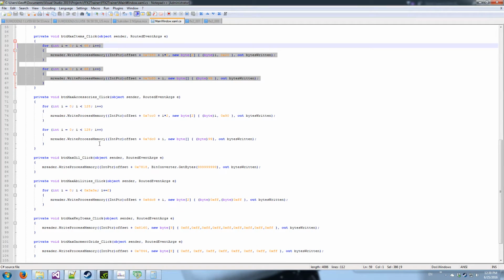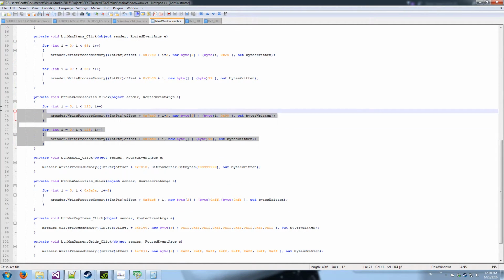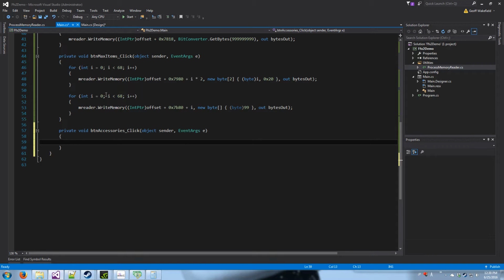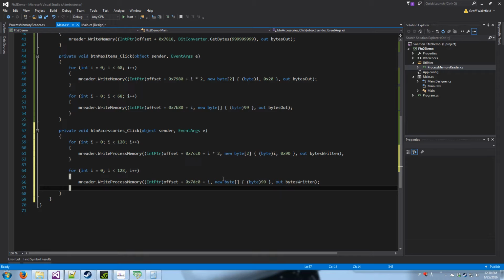Actually, let's copy. I'm going to save some time. Max accessories, the same thing. It's another section of memory where, just like the items, it's got the IDs and the qualifier. Quantity. I keep thinking of a different game. Bytes out. And yeah, bytes out. Change all this stuff back.